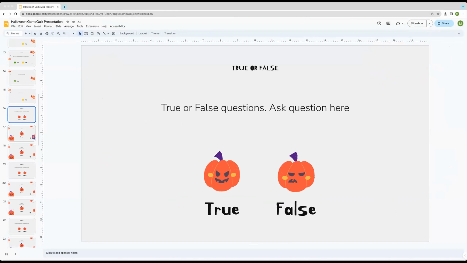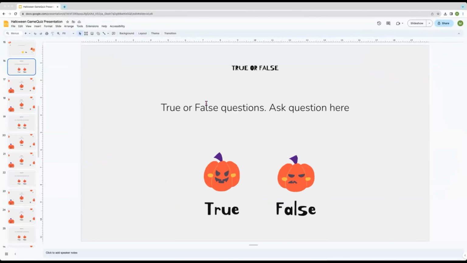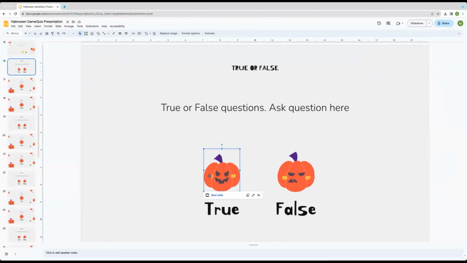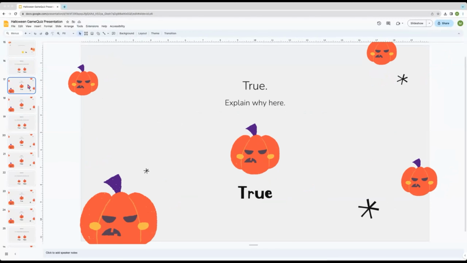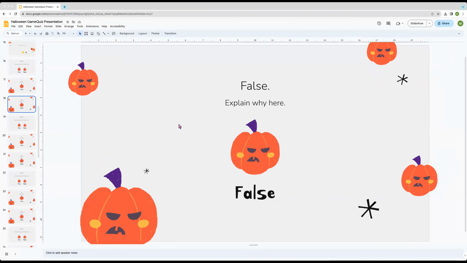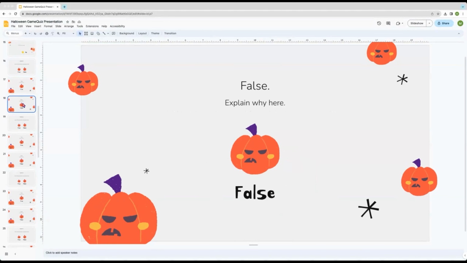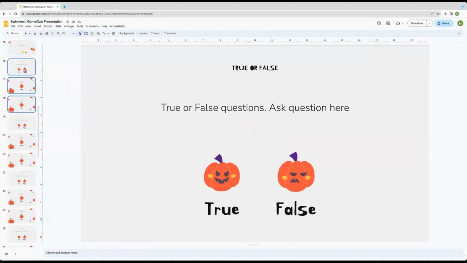True false questions, there are 4 true false questions already embedded. You'll type your question, highlight all that, and type your true or false question. The true pumpkin is set to the next slide, which is true. You can explain why it's true. If it's false, you can explain why it's false, or vice versa. You can edit these slides however you want. Okay, so true is set to true, which is the next slide. False is set to false, which is the 18th slide. You can highlight all, shift, click them, delete, or duplicate. Again, there are already 4 of the true false questions.